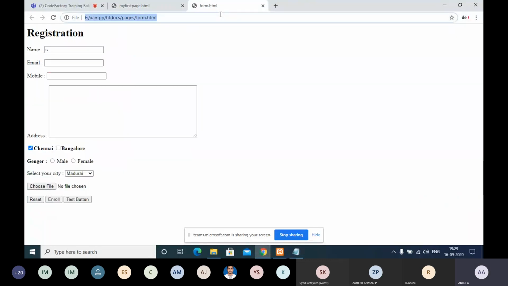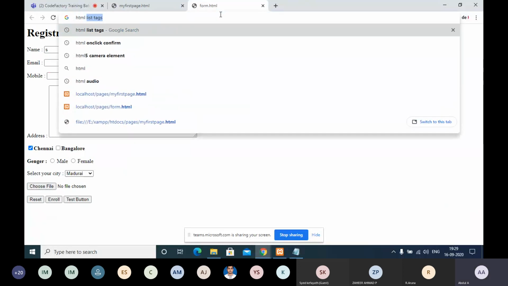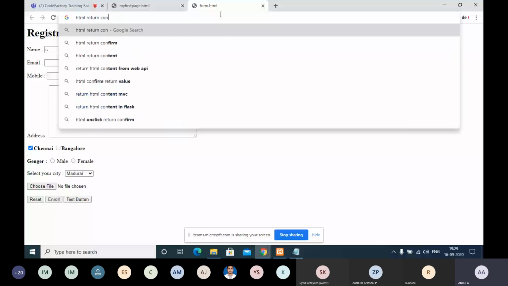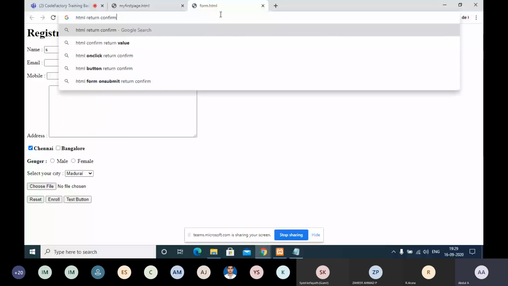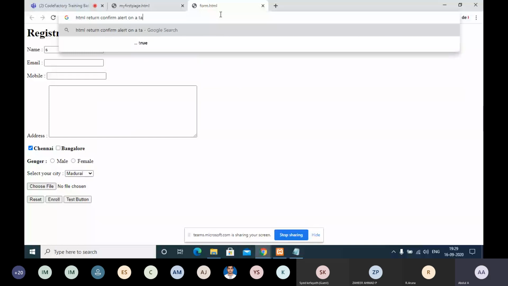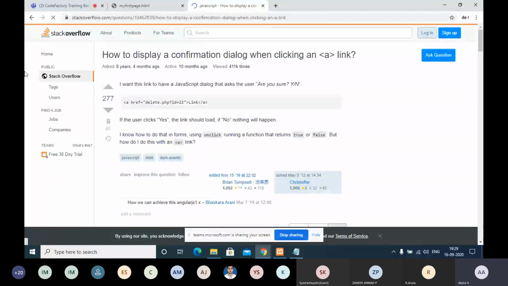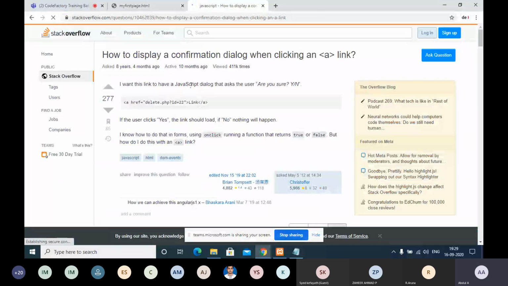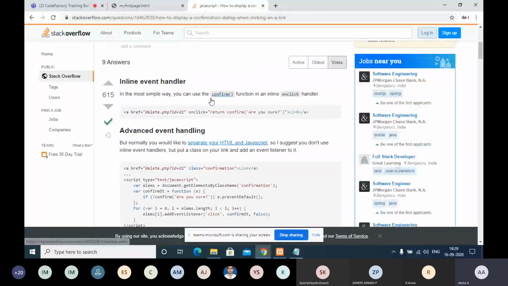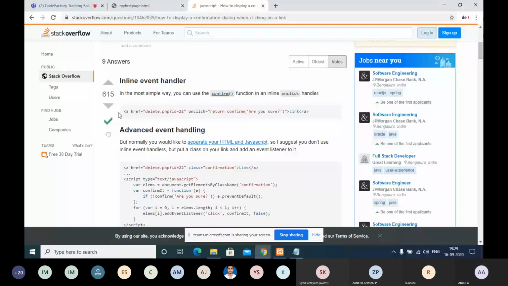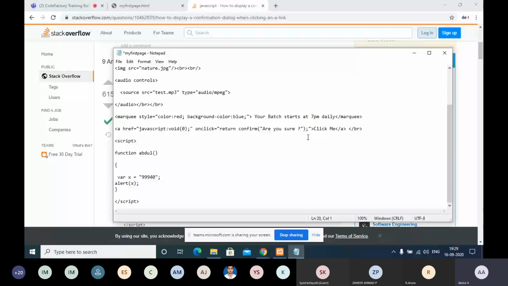So what we can do: HTML return confirm alert on a tag. Because you may also make some mistakes, but we need to find out quickly by googling. Okay, so this is correct only, right? Return confirm. So let's directly copy and paste this first, and then we can analyze. So they have given that this is the right one.